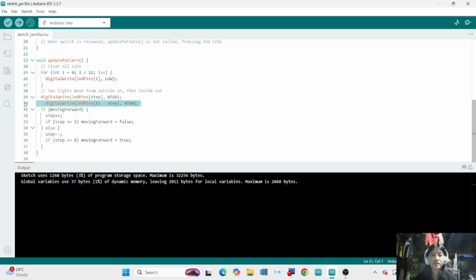Line 30. This line targets the backward LED. It uses simple subtraction to find the opposite index. If a step is 0, this shows LED 11, the very last LED. Basically, this controls LED 6 to 11, 6 LEDs from the right. Line 31. This means if LEDs are moving toward the center.